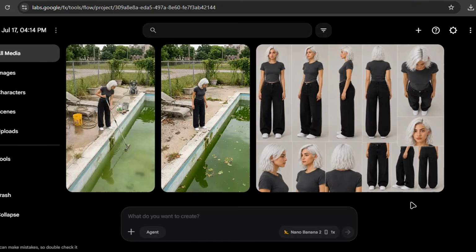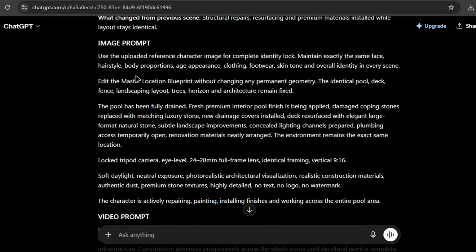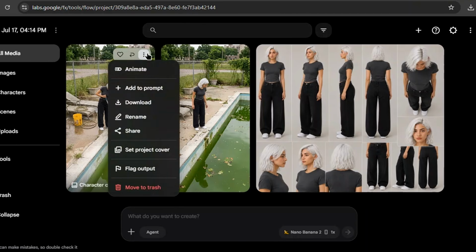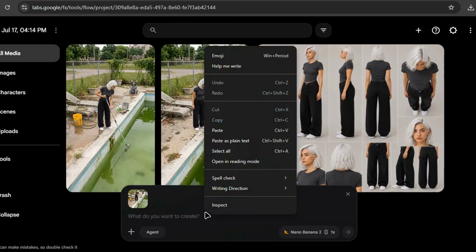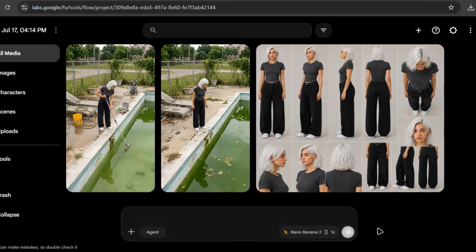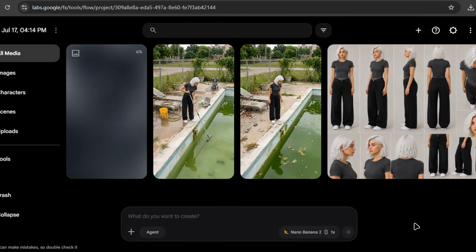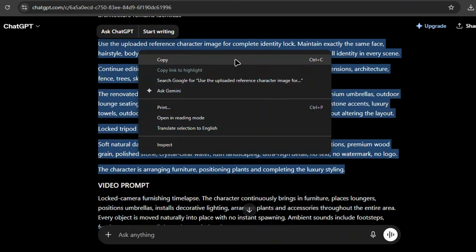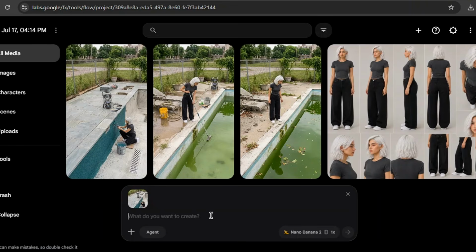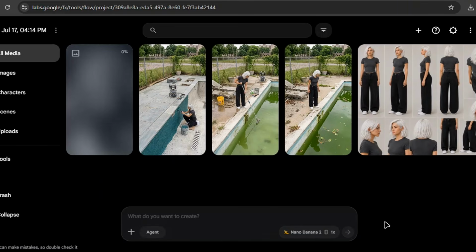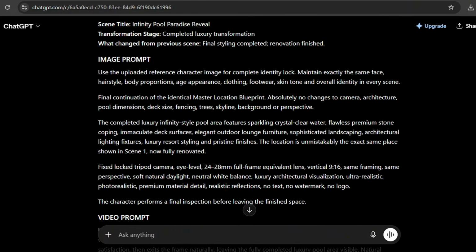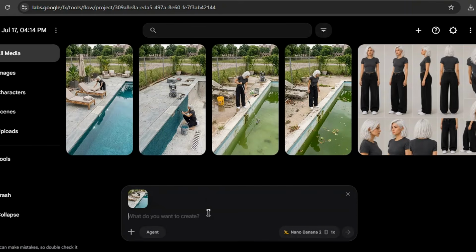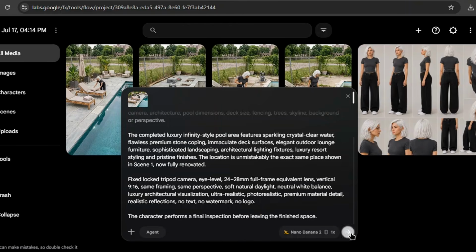Once the scene 2 image is ready, go back to ChatGPT and copy the image prompt from scene 3. Then, in Flow AI, click Add to Prompt on the scene 2 image, paste the prompt, and press enter. Repeat the same process for the remaining scenes. For scene 4, copy the image prompt, click Add to Prompt on the scene 3 image, paste the prompt, and press enter. Do the same for scene 5. Copy the image prompt, click Add to Prompt on the scene 4 image, paste the prompt, and press enter.